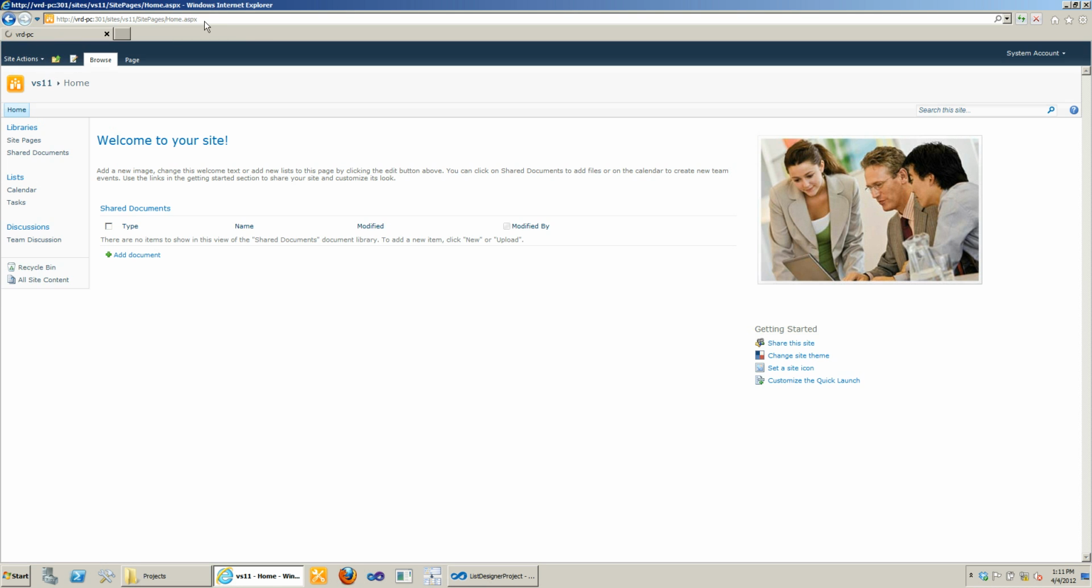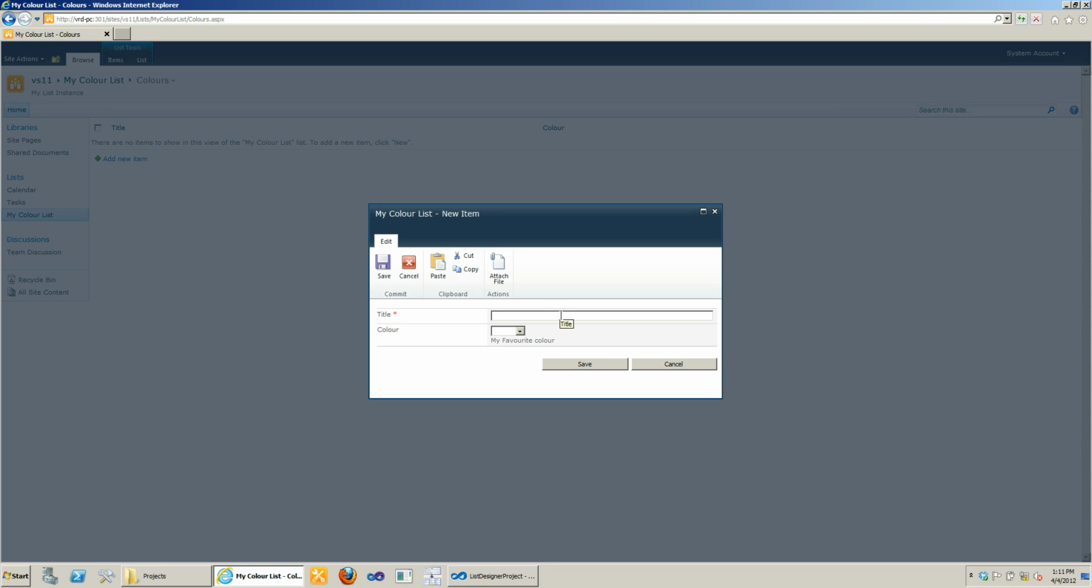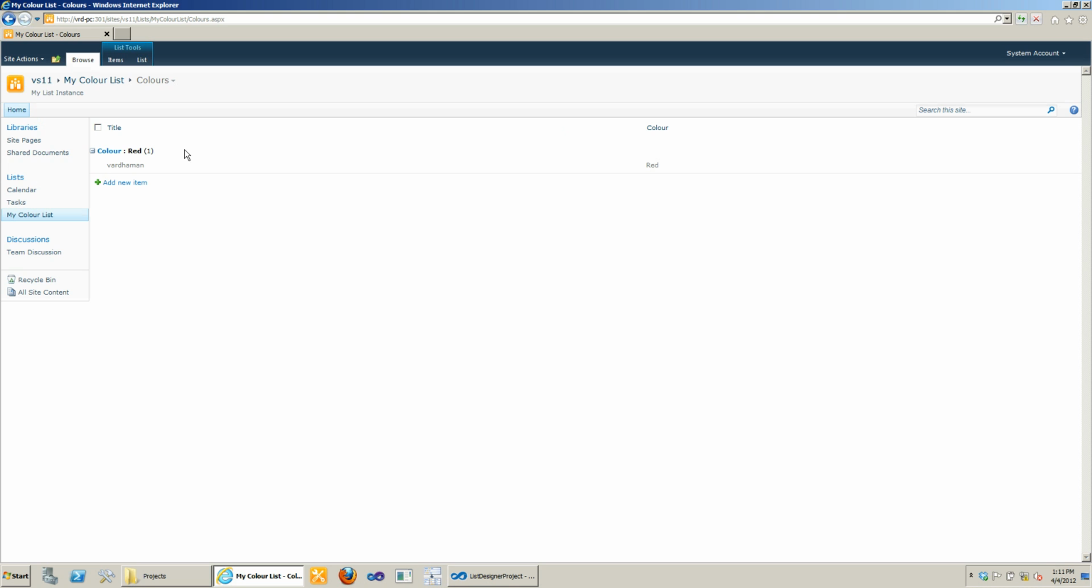So let me refresh the screen. I have my color list. Let me test by adding a new item. Let me add a title. My favorite color is red, so I select red. So as you can see, we have the colors view set as default, and it's grouped by the color.